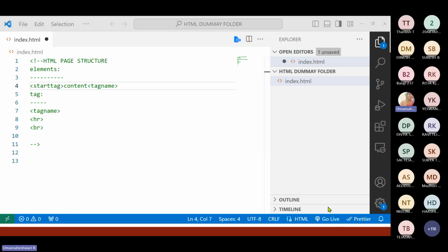Yes, Suresh, any doubts? So this is a start tag and this is an end tag, and in between you will have the content. This is called a container element. Why is it called a container element? It has both a start tag and an end tag. For the end tag you need to mention a slash.